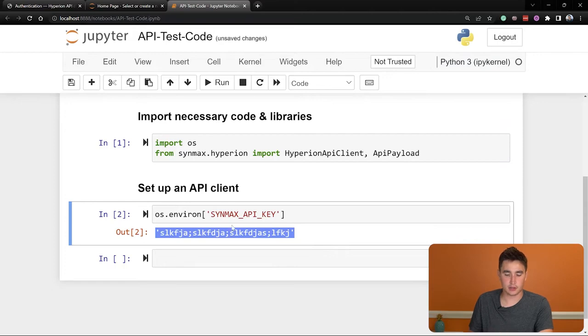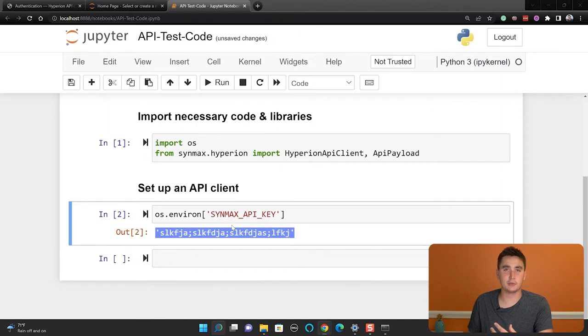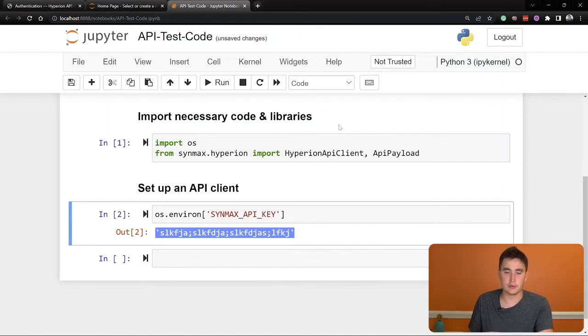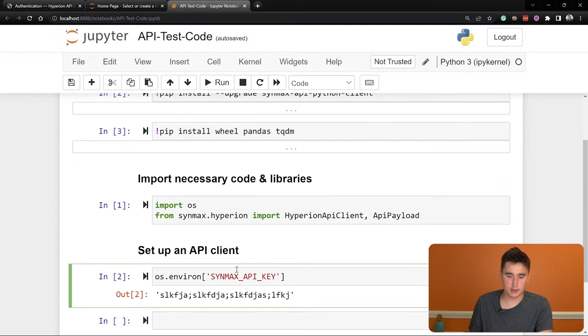So I'm going to real quick go back to my environment variables. I'm going to paste in my actual key. You can do that as well. And then I'm just going to refresh this real quick. All right, so now finally, we're going to go ahead and set up our client.